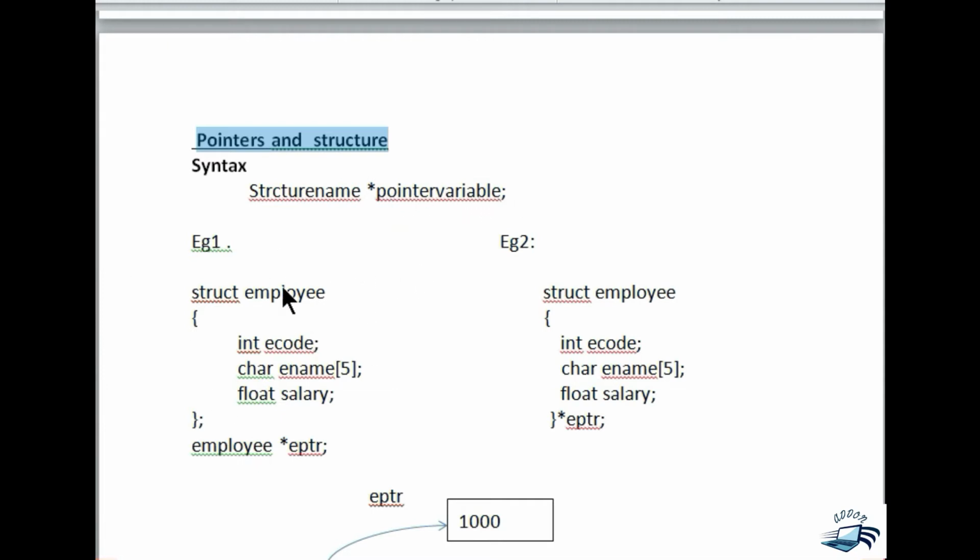So here I have given two examples. The first example is of declaring a pointer variable outside the structure definition, and the second one is declaring the pointer variable along with the structure definition. Here I have created a structure named employee. 3 data members I have given here: e-code, e-name, salary. And outside the structure definition, I have created a pointer variable EPTR. This is a pointer variable of type of user defined data type employee.